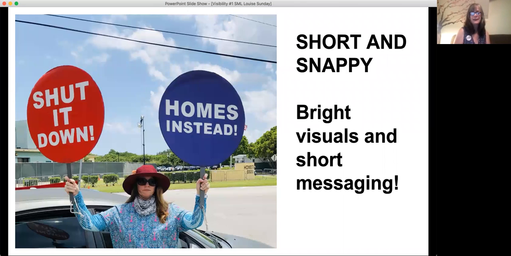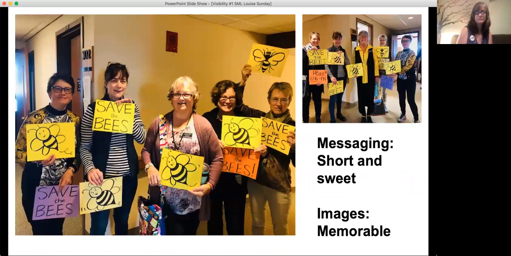Here's an example of Melissa down in Homestead. And as you can see, one person with a very bright, clear, simple message. It really is effective. Again, shorter, sweeter tends to be more memorable. Add a good graphic and you're good to go.